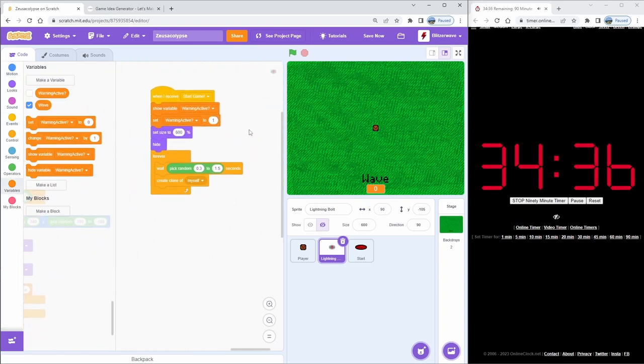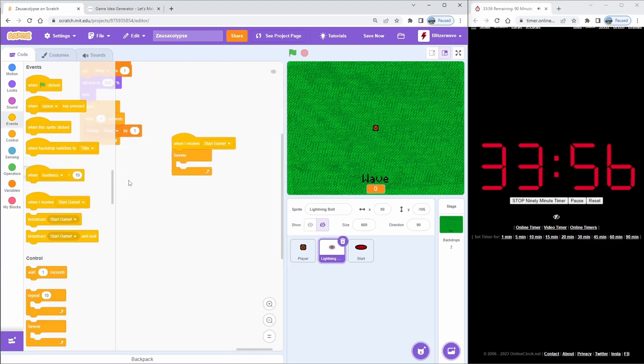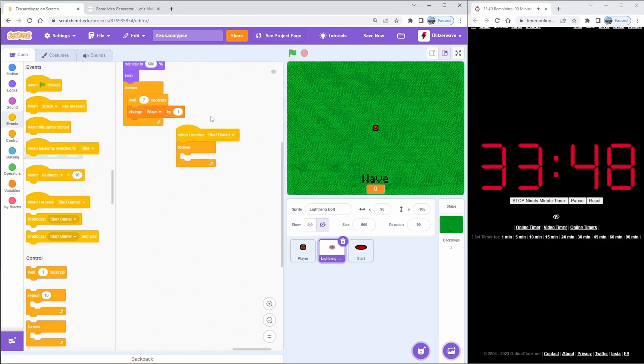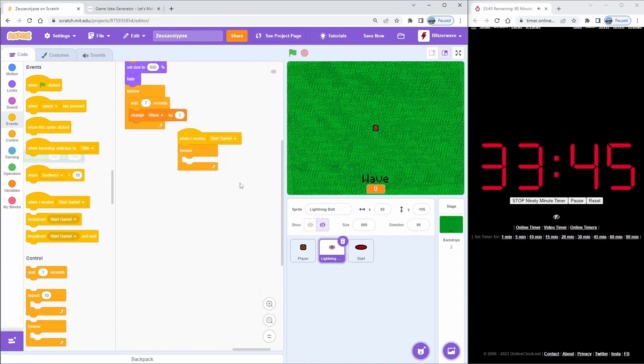So we'll have the wave at 1, and then now we're gonna code the slowly increasing difficulty. This will probably take a little while, but this will definitely be worth it.